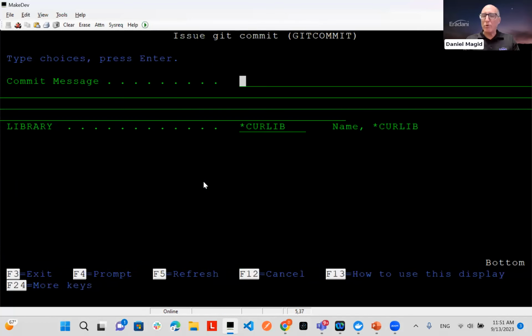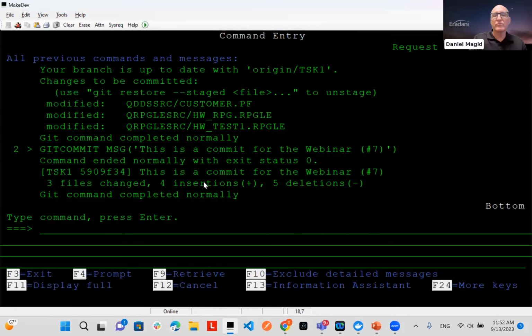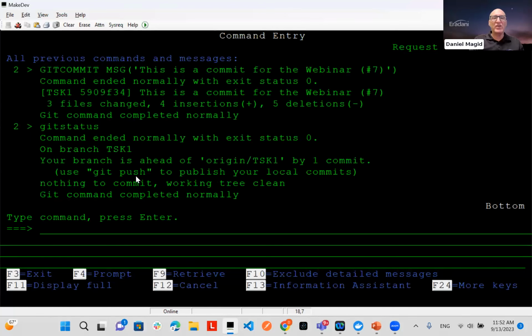So remember, Git wants to keep track of why you're doing things. So I can say, this is a commit for the webinar. So now I've done that commit. So again, if I do my Git status to see where I am, I don't see the modified things anymore. It now says that your branch is ahead of the origin. So I cloned off of the shared repository up in GitHub, and it's saying you're ahead of that by 1 commit. So you have this stuff in your development environment, but you're ahead of the origin.